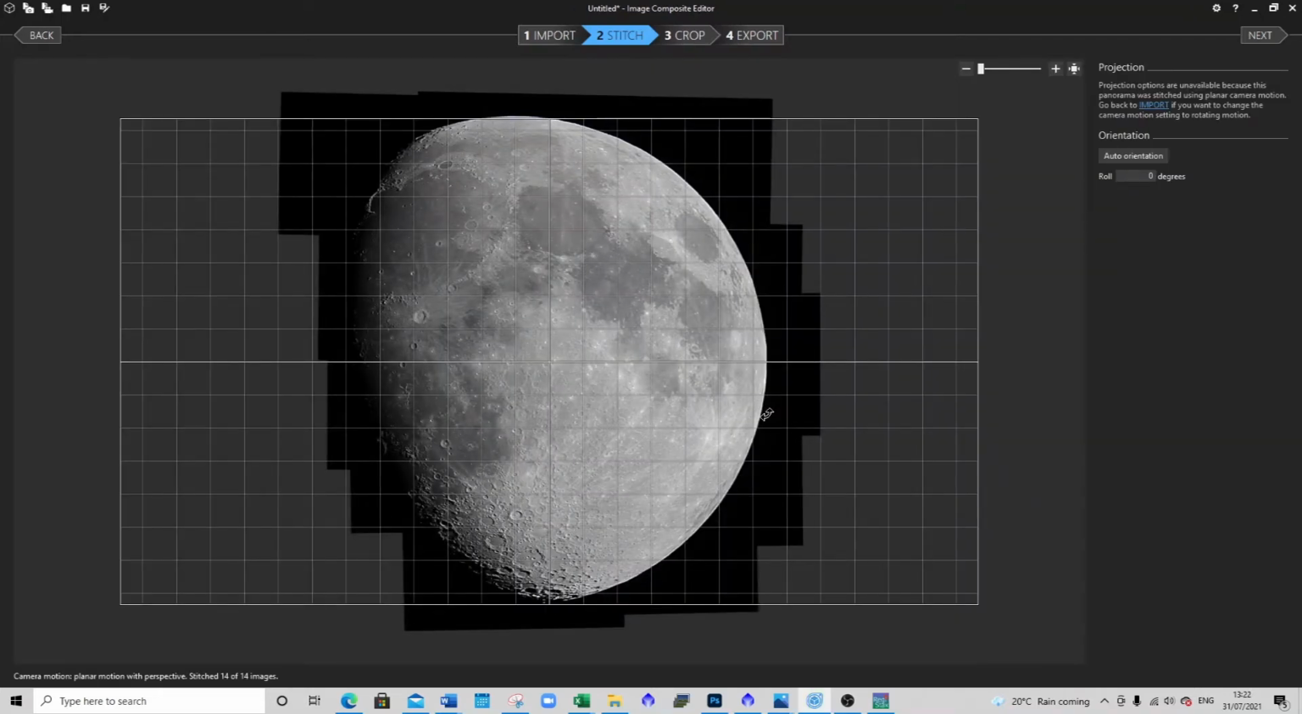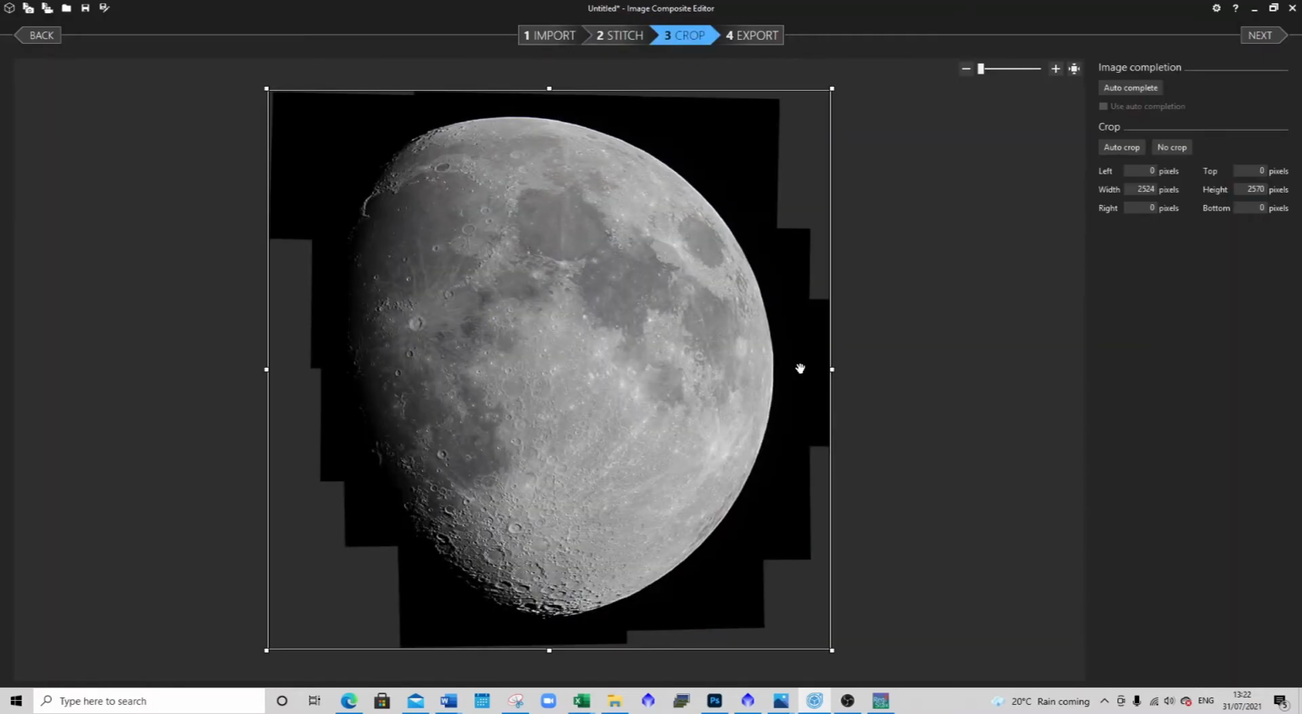And there you are. Wow, look at that. That's those 14 images put together into a single moon shot. So very happy with that. We can then just play around with cropping. So just bring in the sides, so we just kind of get the black background around the side of the moon.